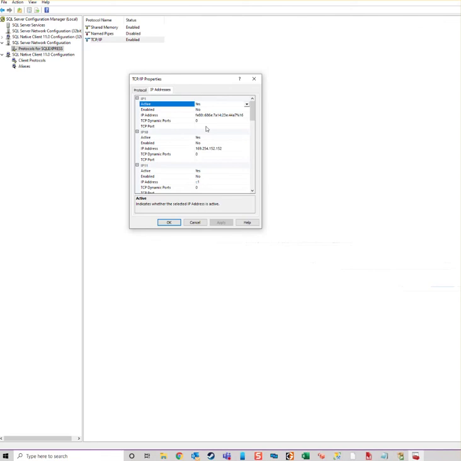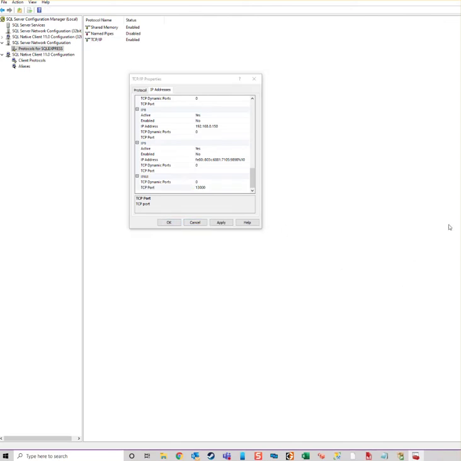Now normally I like to use port 13,000. So I'm going to scroll all the way to the bottom of this list over IP all and I'm going to choose TCP port and I'm going to type in 13,000. And then we're going to go ahead and hit OK there.